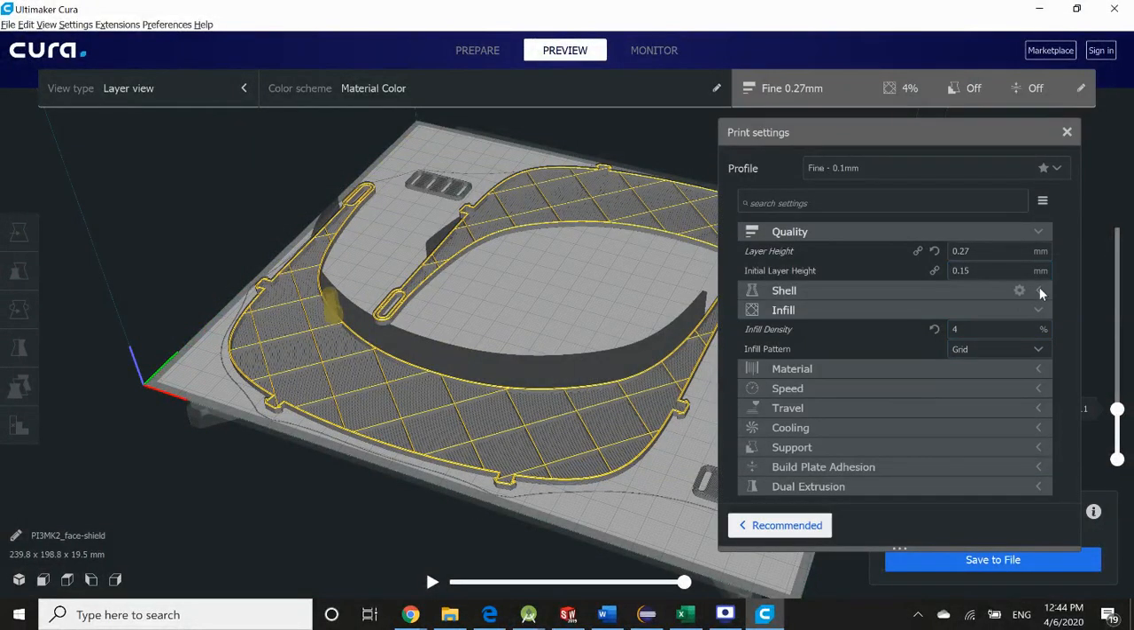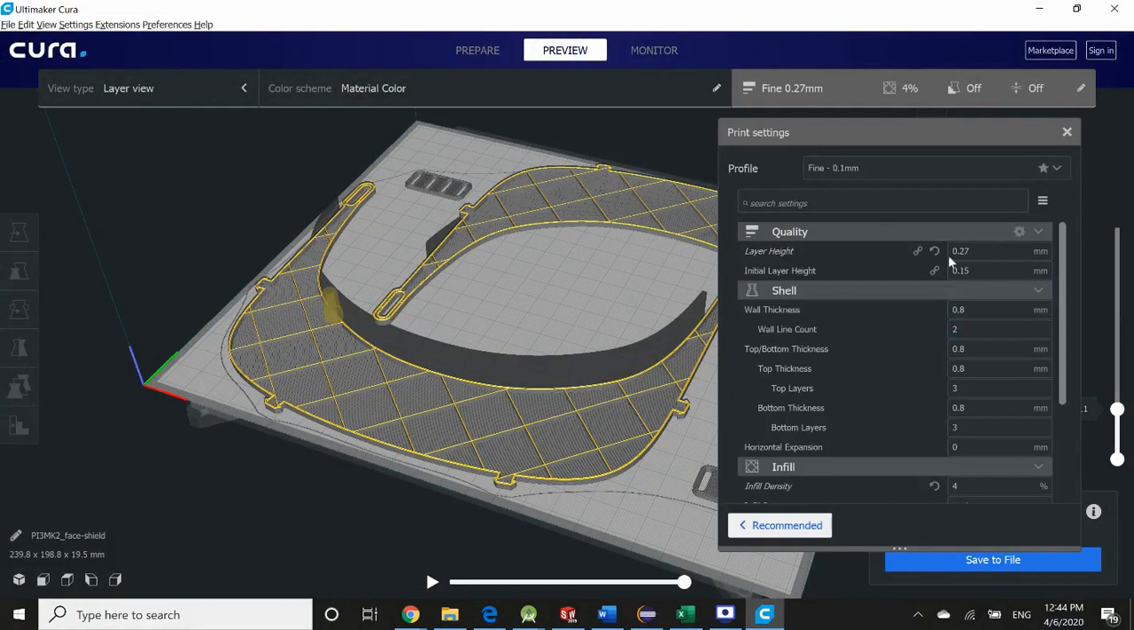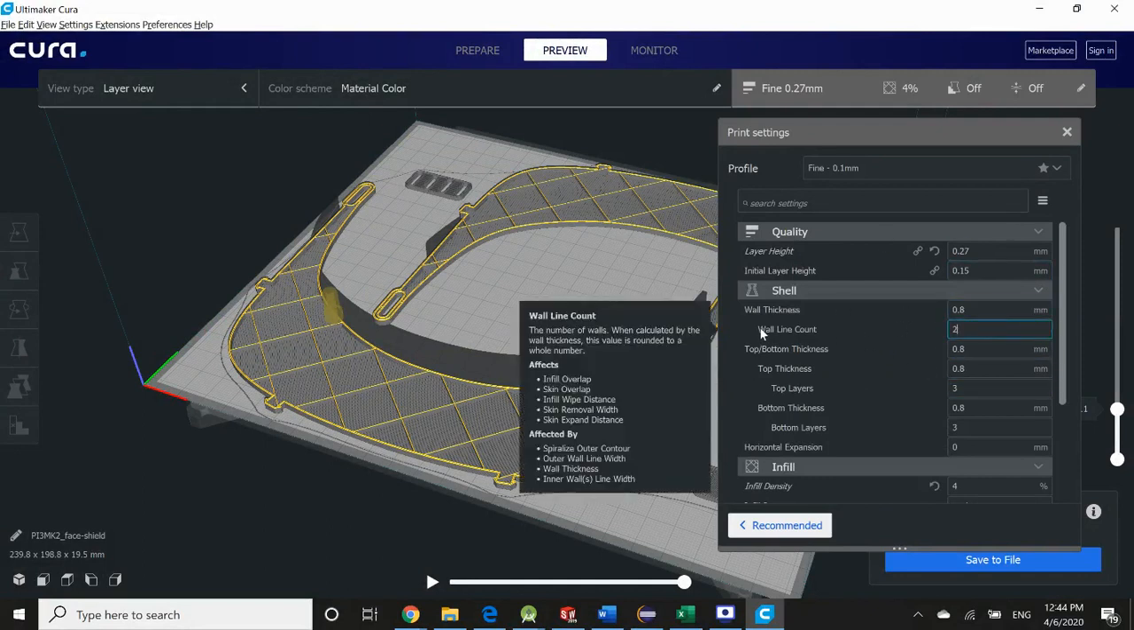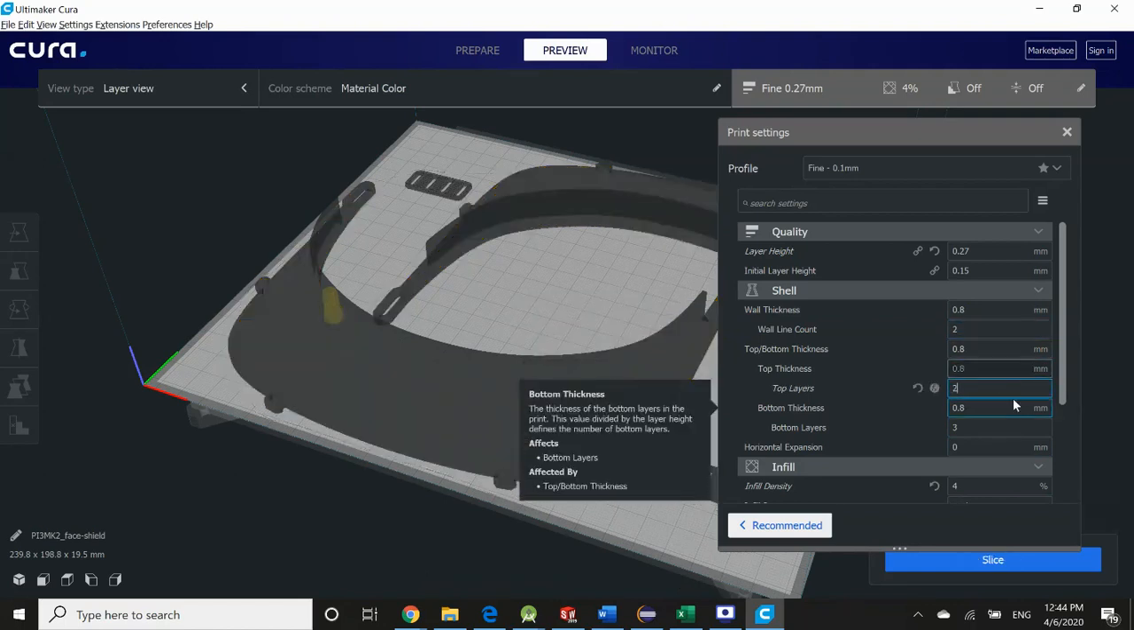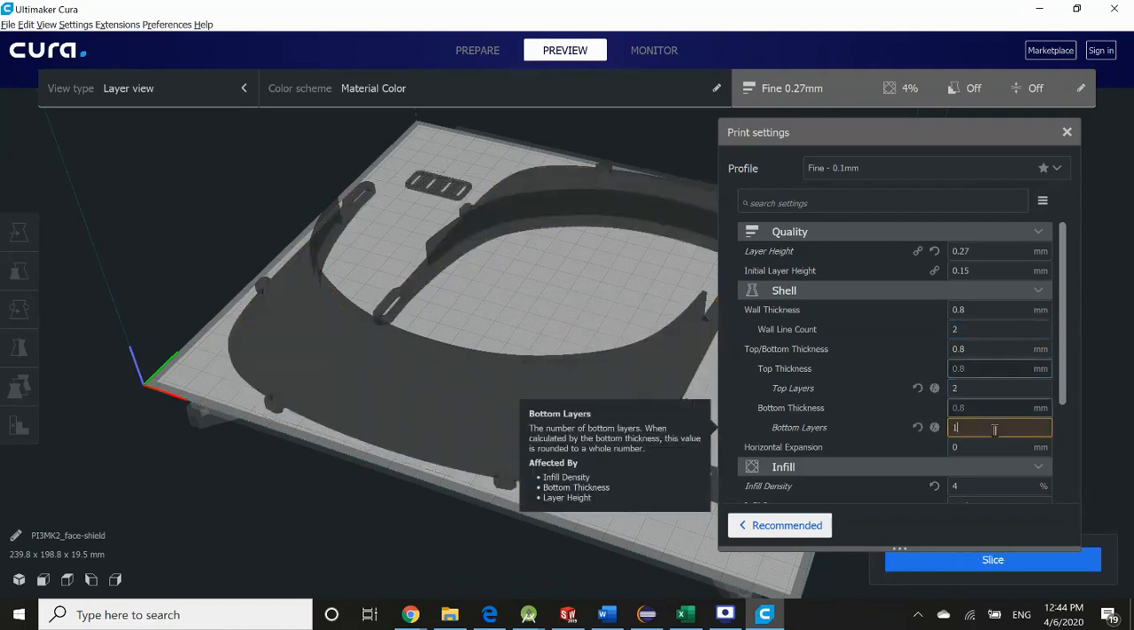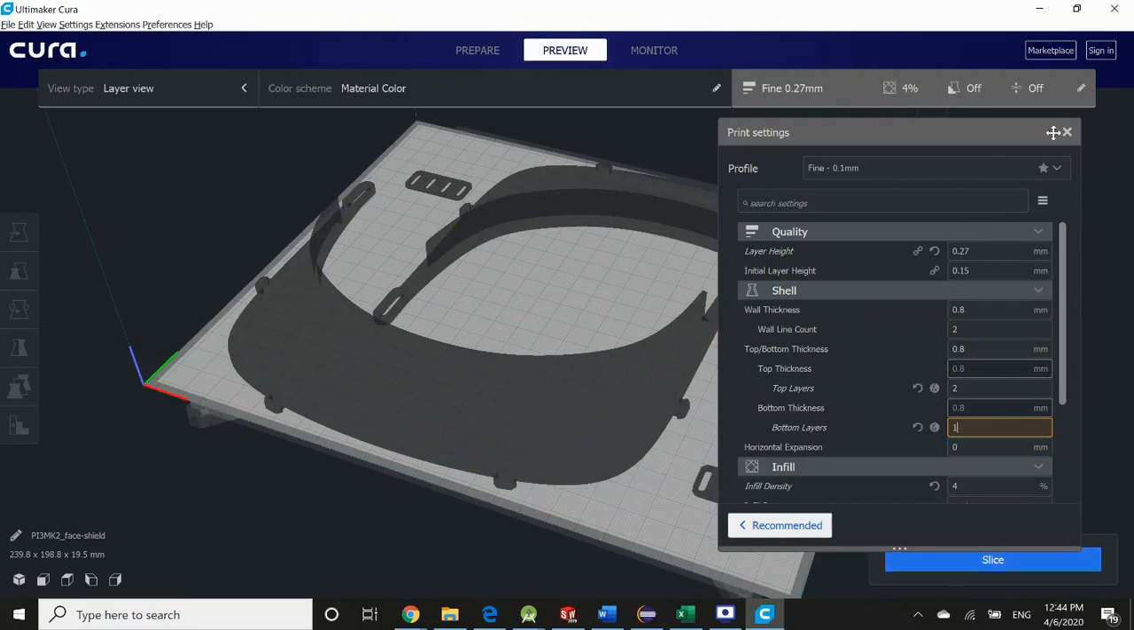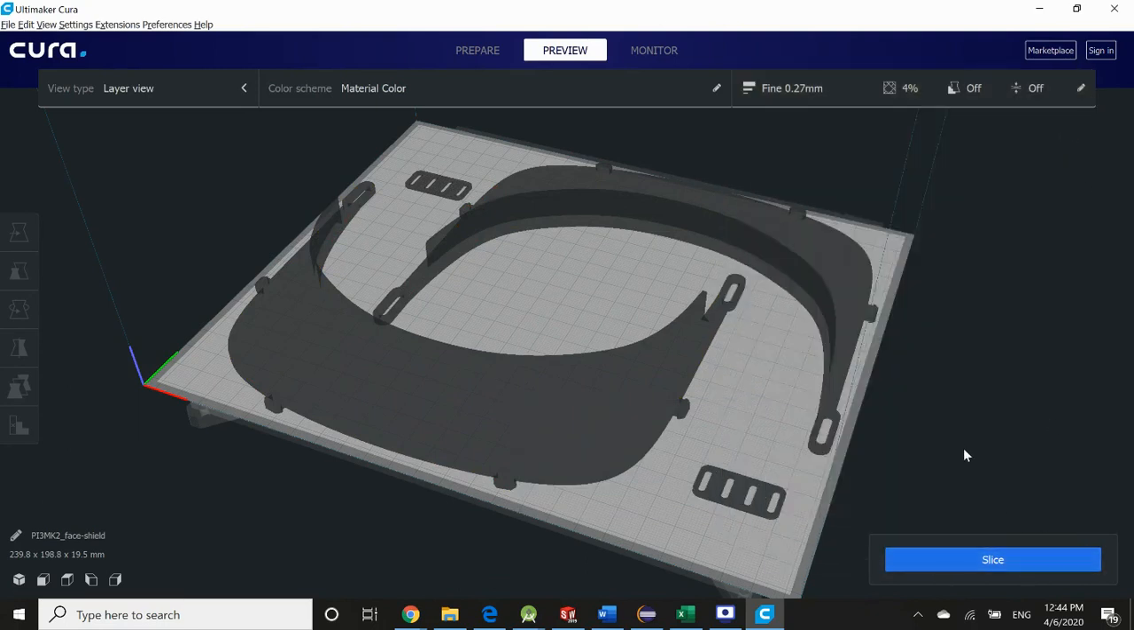So we'll move on to shell, which is the last setting that we'll tweak today. There's 3 main things we're going to look at, which is wall line count, top layers, and bottom layers. All these thicknesses are fine, default, pretty good. So we're going to recommend changing the wall line count to 2, the top layers to 2, and then the bottom layers to 1. And really quickly, I'm going to slice that, and I'm going to show you guys what that actually means.